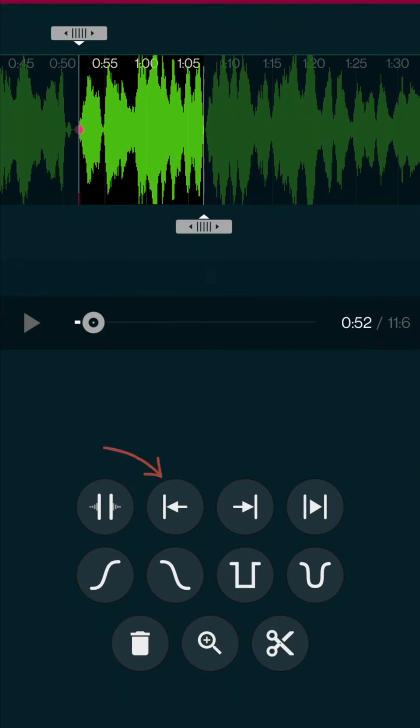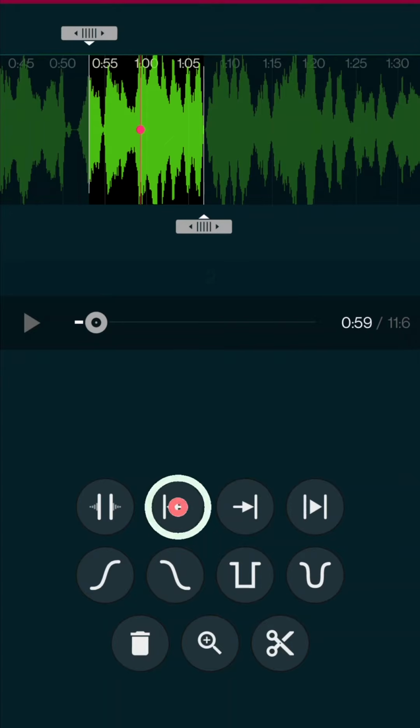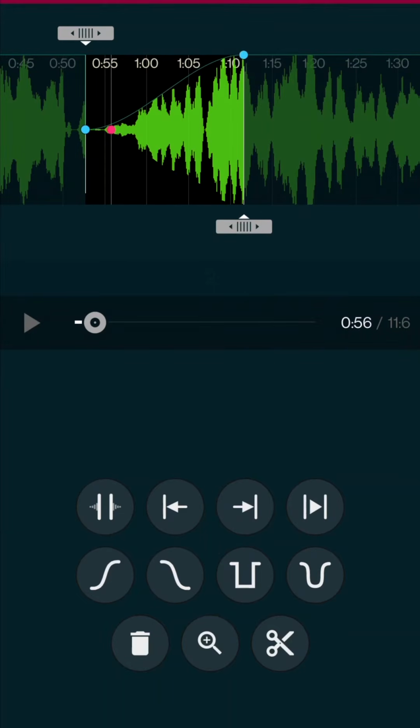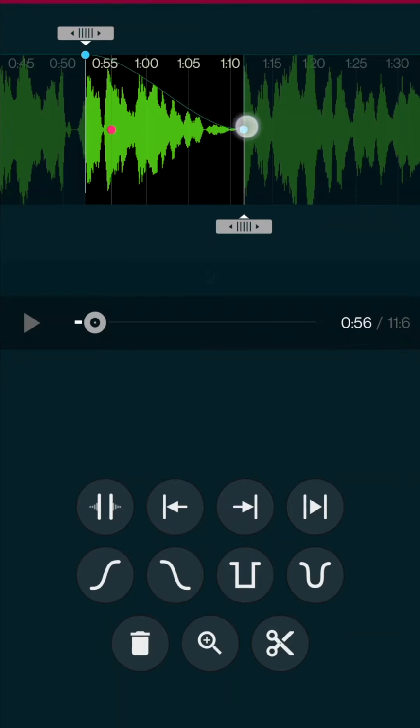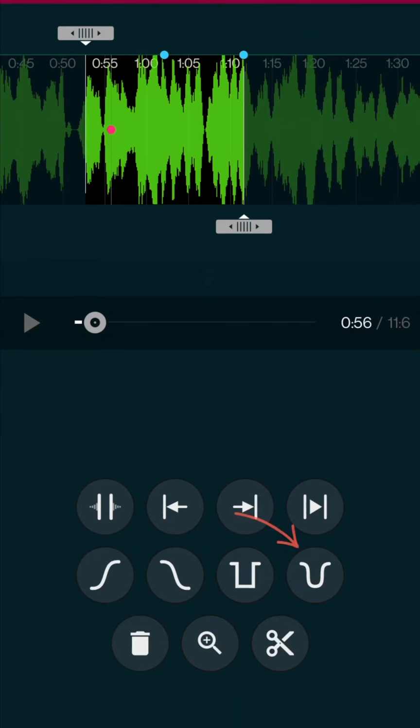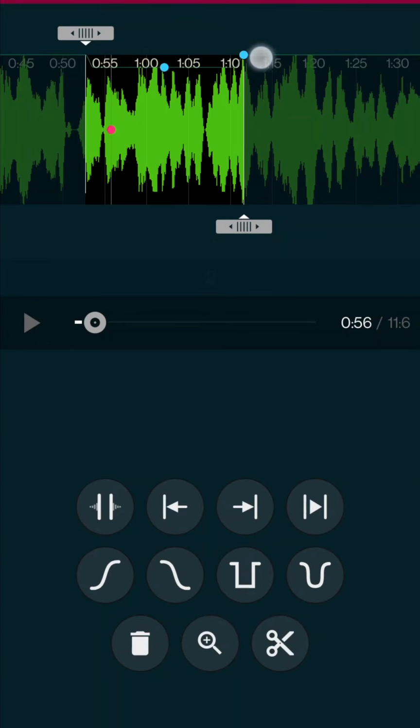The second button moves the left marker to the cursor position. Similarly, the third button moves the right marker to the cursor position. The fourth button places the audio between the markers. In the second row, the first button allows us to add a fade in, the second one a fade out, the third one an attenuator, and the fourth one an attenuator with fade in and fade out included.